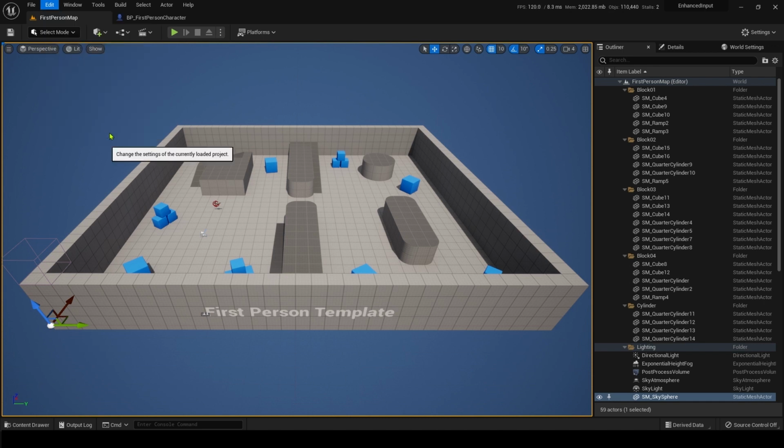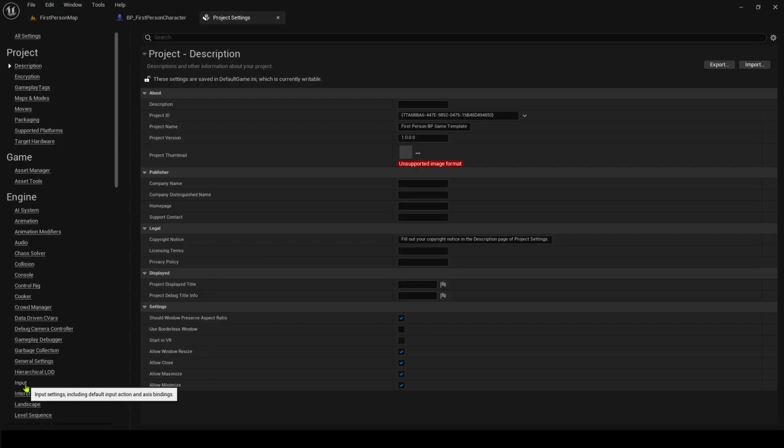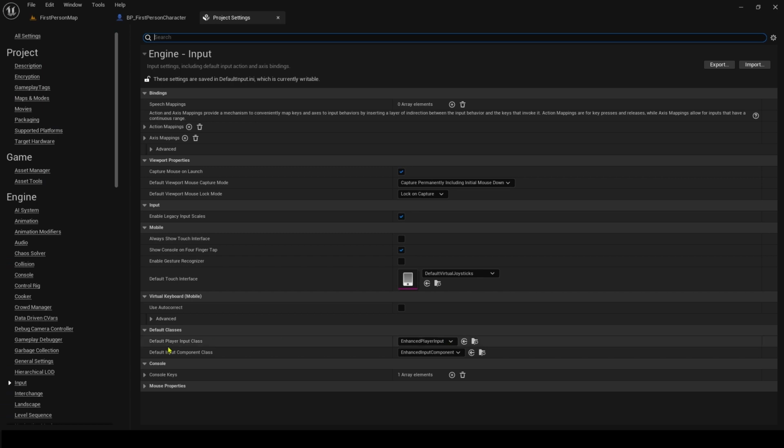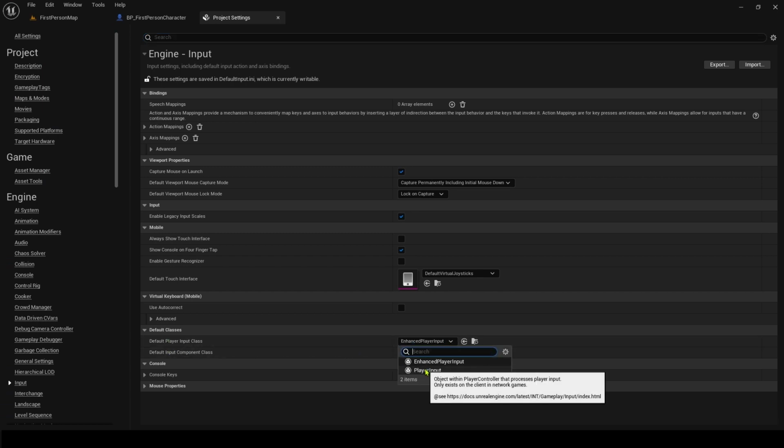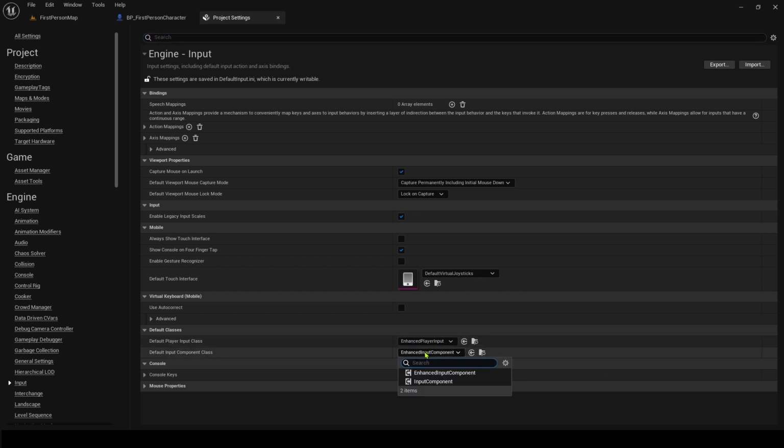So now we need to go to project settings. Go up there, scroll down to input, and you'll see I've already implemented them, but you'll have just player input. You need to switch to the enhanced versions of both of these, and then just switch that over, and you're good to go. And you can close project settings.